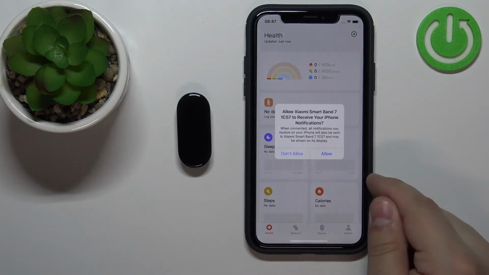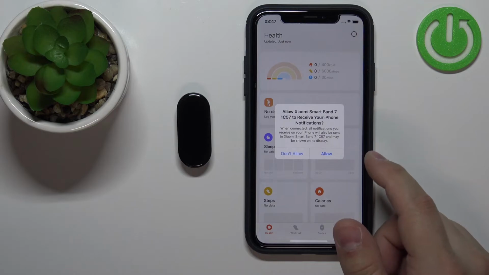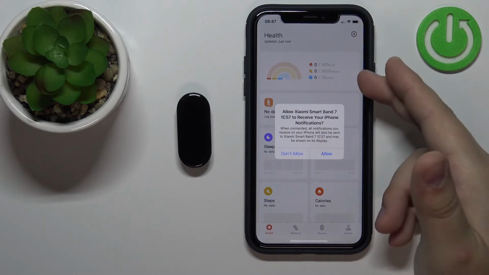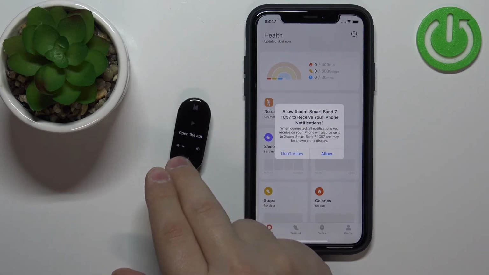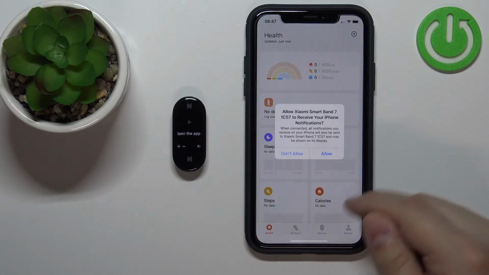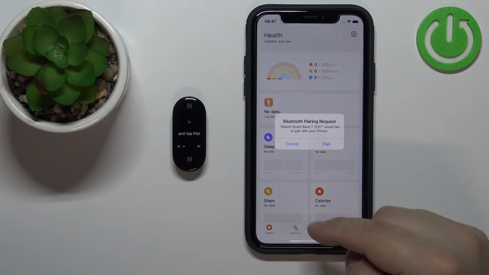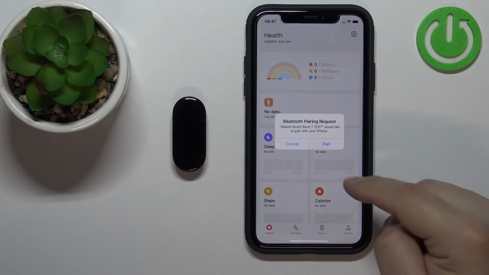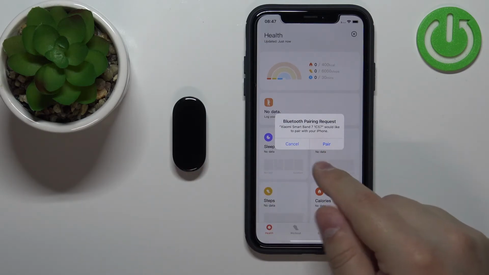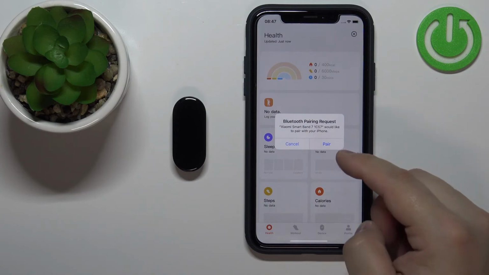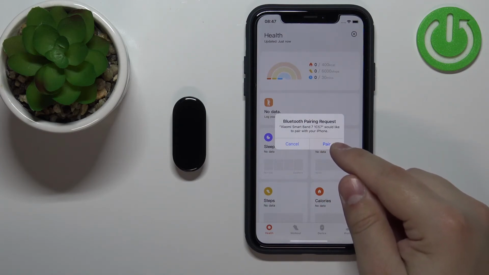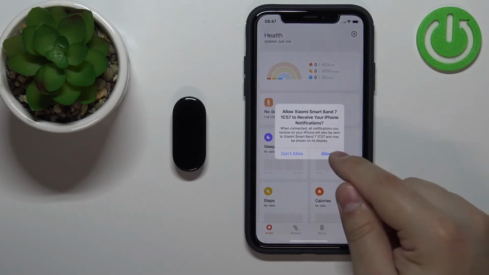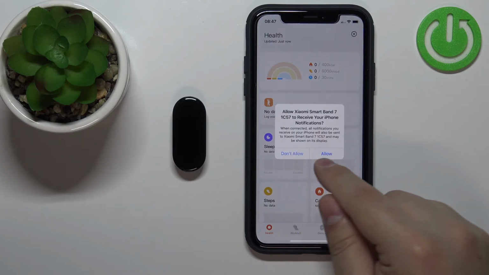Next, we have notification permission. This is the permission that is required to send the notifications from your iPhone to your smart band. So if you want to receive these notifications on your smart band, you need to allow this permission. If you don't care, you can tap on deny. And as you can see, another pop-up came out about the pairing. This we need to tap on the pair to pair it. This we can deny it or allow.